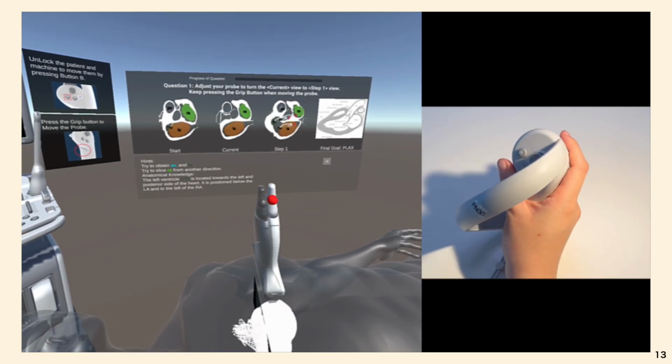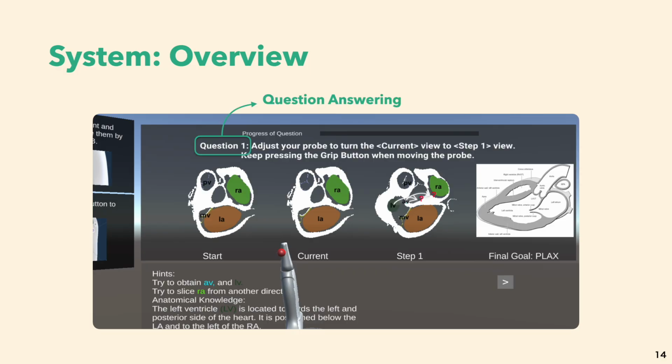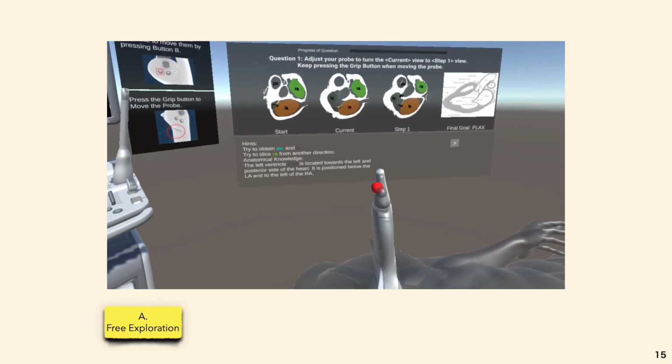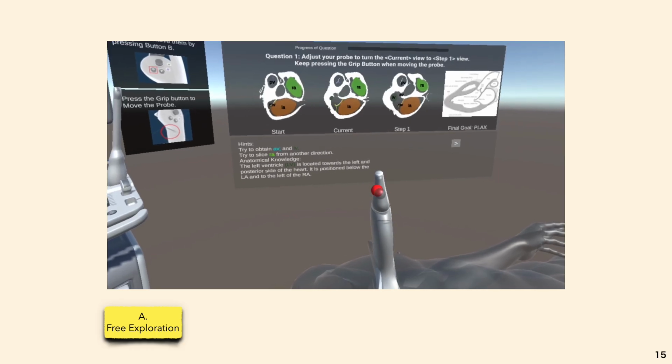They then navigate the virtual probe to obtain the correct ultrasound views. For each question, the trainees are asked to start from a random probe position and achieve the parasternal long axis view. They progress through sub-goals. When they are managing to achieve each sub-goal, the trainee will first enter an exploration mode. They can review textual explanations and image-based feedback.